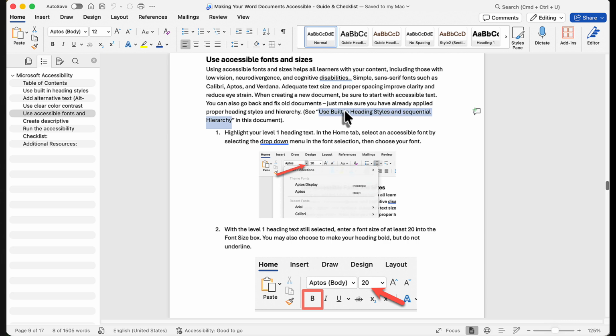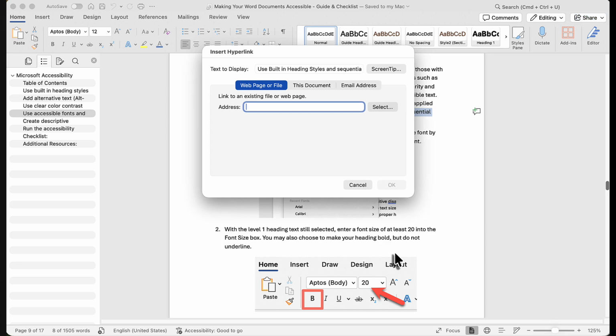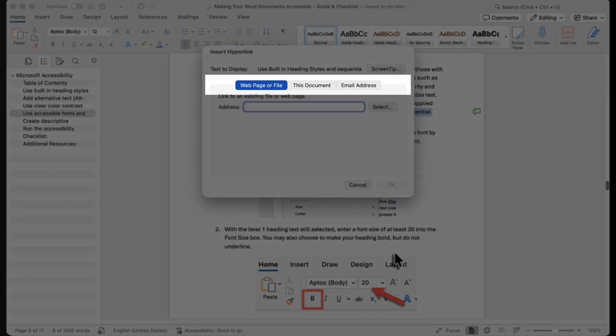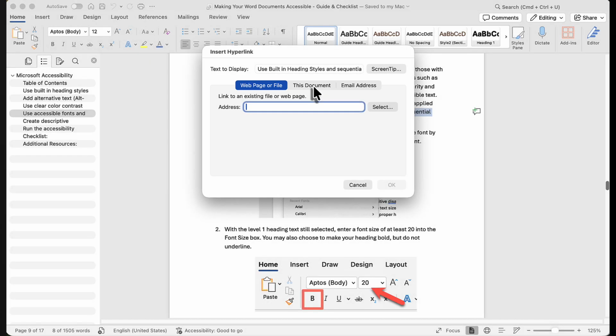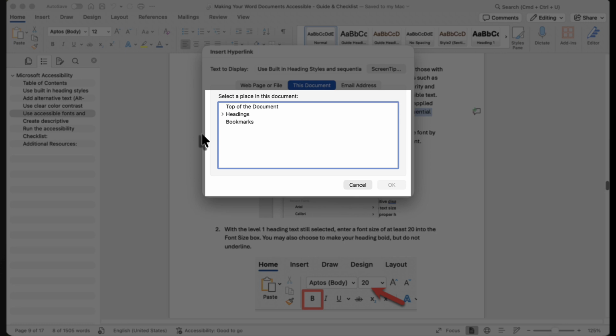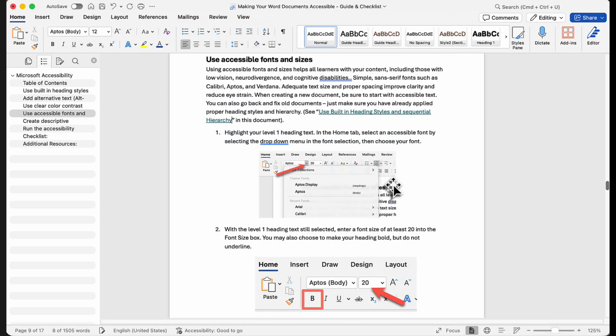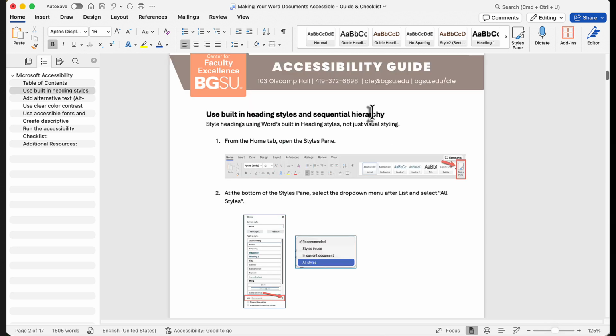Now I right-click, select Hyperlink. Then I'm going to select this document. All of my headings populated in the field here, where I can select one by using the drop-down and viewing the next layer of headings. This is a level 2 heading. I'm selecting the correct heading, then OK. And now I have a link that, when selected, will jump back to that section of my document.